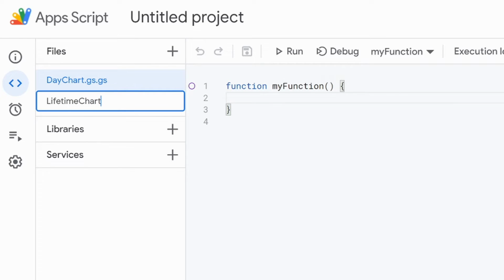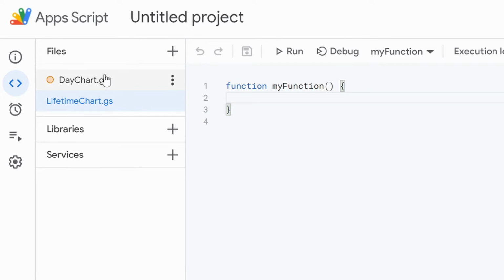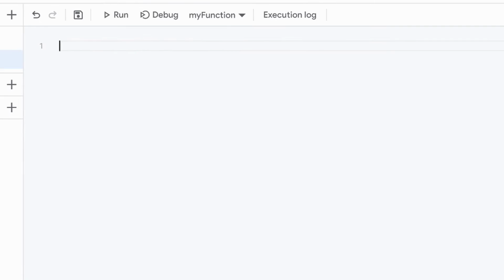lifetime chart. And you actually don't have to do .gs. It's going to update that for you anyway. So let's rename and let's delete the .gs. So there we go. We got day chart and lifetime chart. Very simple. This is going to be the longer one. Guys, it's only 24 lines long. So again, Tommy made this as easy as possible for us to follow along.